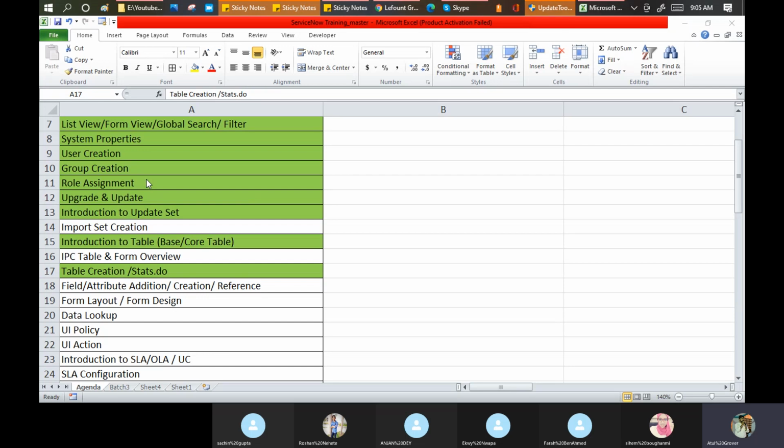Then we discussed that you can create different kinds of modules, and different link types are available: list of records, new records, separator, search, map, report. A lot of things are available. So you need to practice once again at your end so that you can be comfortable with that part.